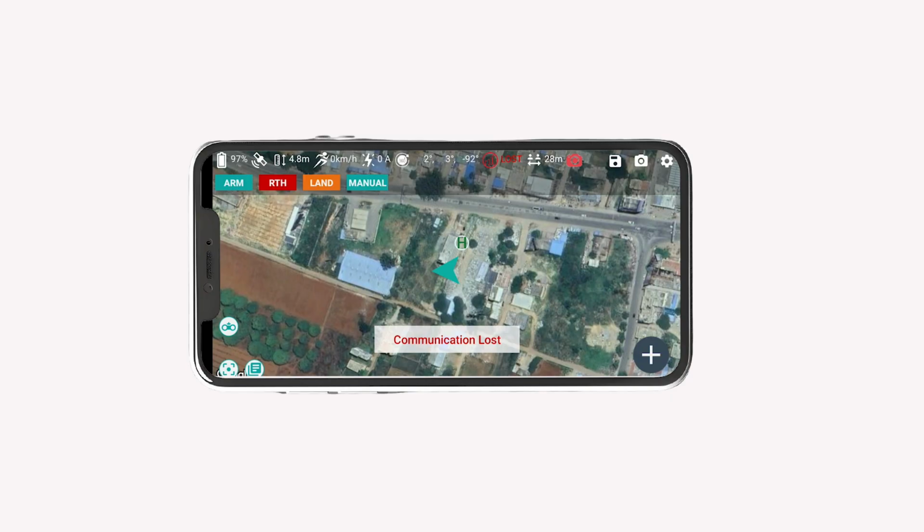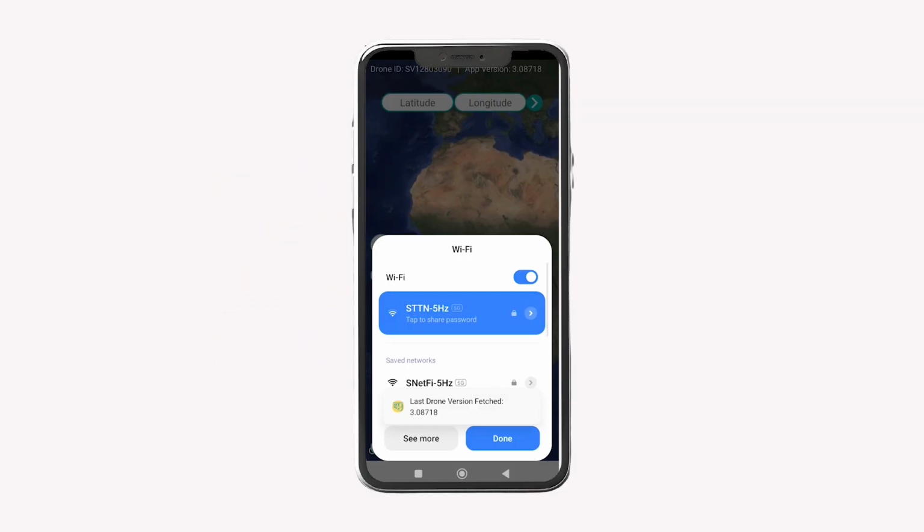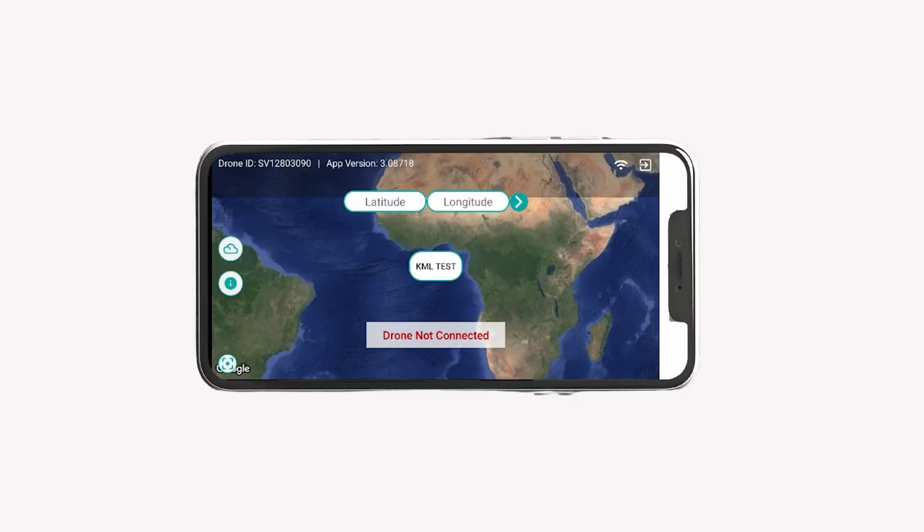Communication lost. If you ever find yourself in a situation where your drone disconnects, if your drone loses connection or takes too long to reconnect, follow these steps. Close the Surveyaan app completely. Reopen the app from the beginning to refresh the connection. Once the app is restarted, you can attempt to reconnect to your drone.